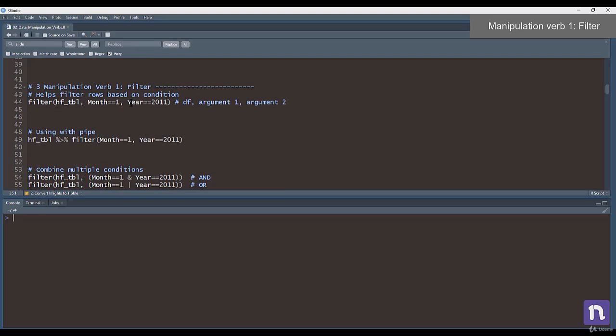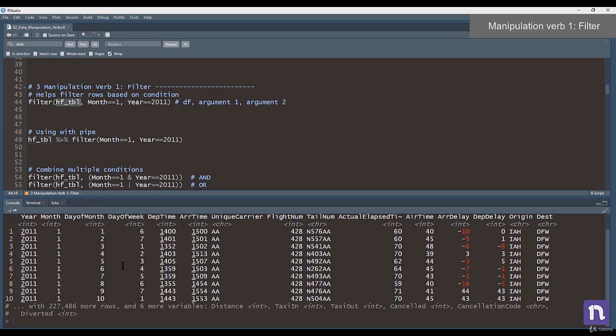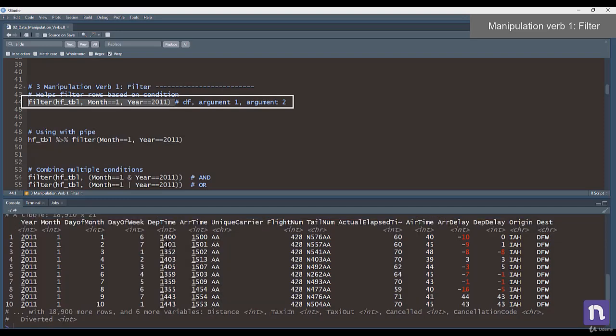Now let's first see filter. From the HF table, from this particular object, if we want to filter based on one or more conditions, write those conditions as second, third and fourth argument and so on. Whatever additional filter you want to put, just add it in. By doing this, only the eligible rows will be filtered out.